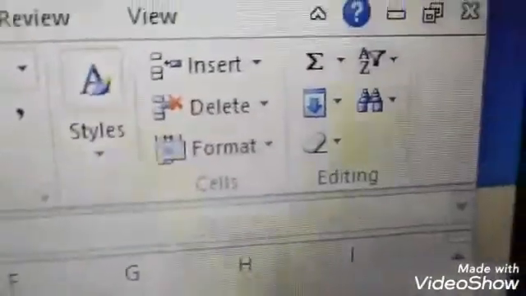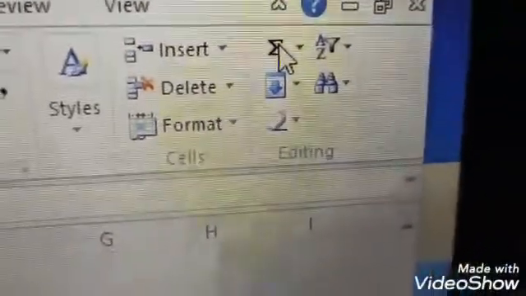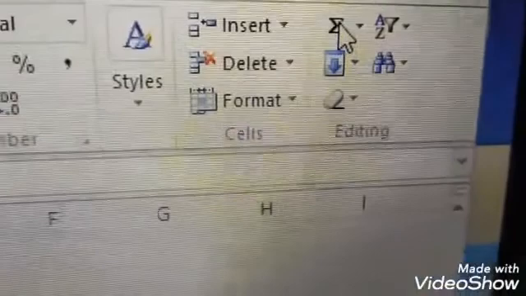Just look here, AutoSum. You get it in the Home tab, in the editing group. Just go to the editing group and look here, the AutoSum is there. This is the AutoSum symbol. This is what you have to do. The procedure: enter the data, then click on the cell where you want to find the total, then click on the AutoSum option in the editing group. The SUM function will come up, press the Enter key and you will get the result.